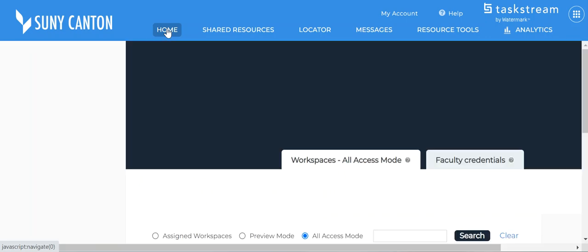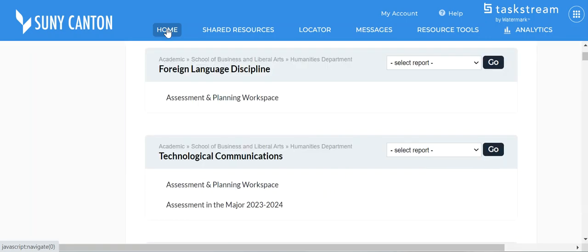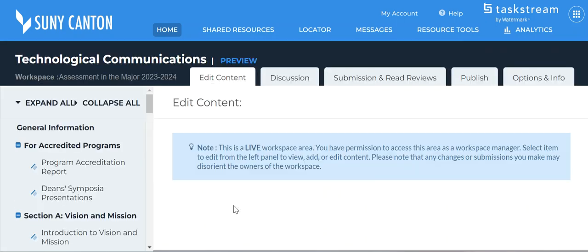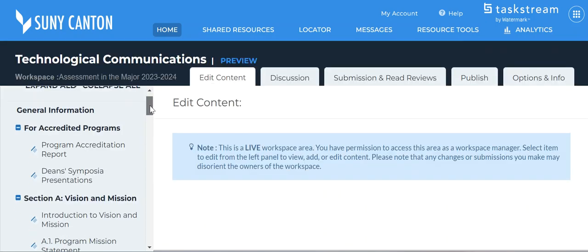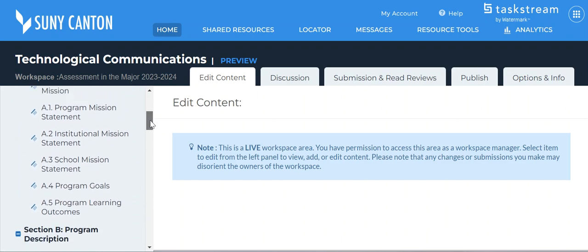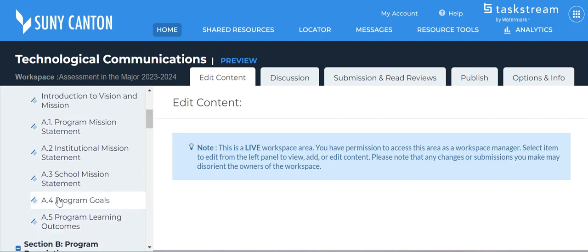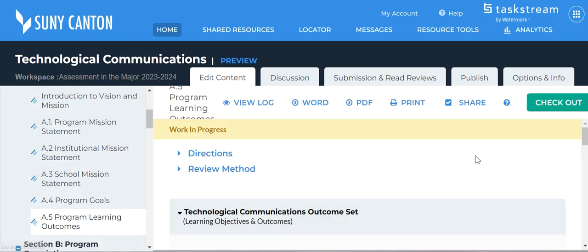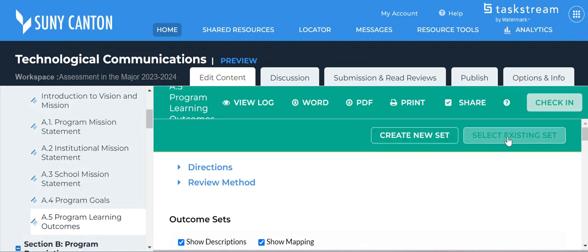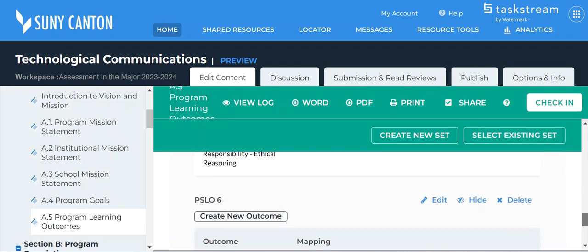The crosstalk between different workspaces and Taskstream is not always as seamless or intuitive as one might hope. And there's a lot of behind the scenes work that's involved in trying to get us where we need to be. But in most cases, you should be able to simply import, as we did here, right? Select an existing set and then import them in like this automatically.